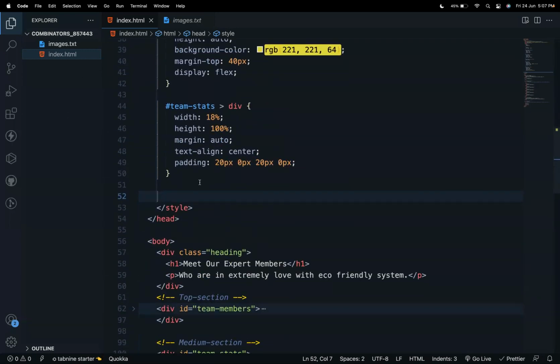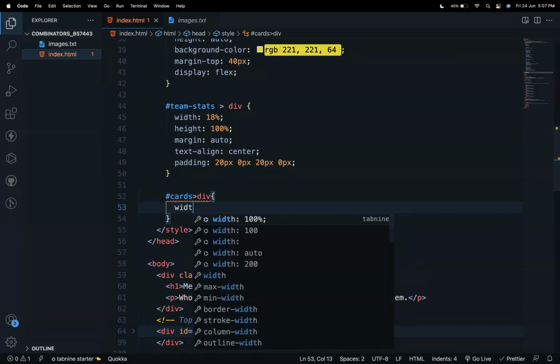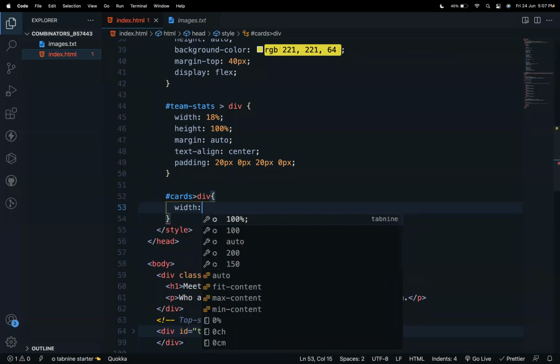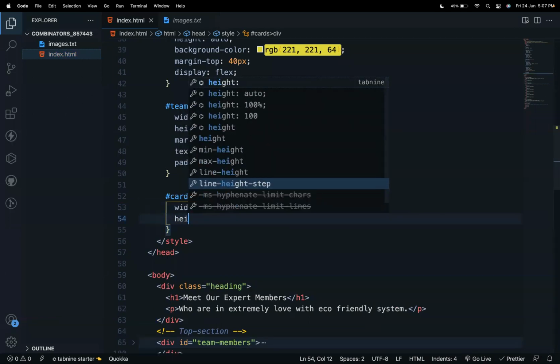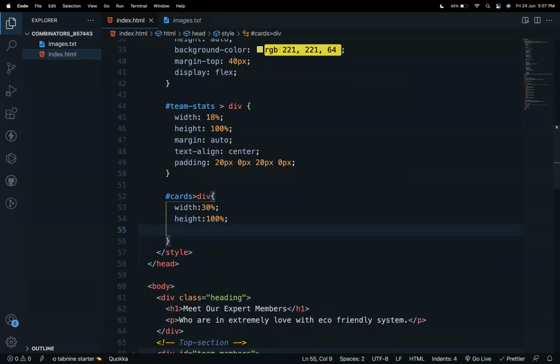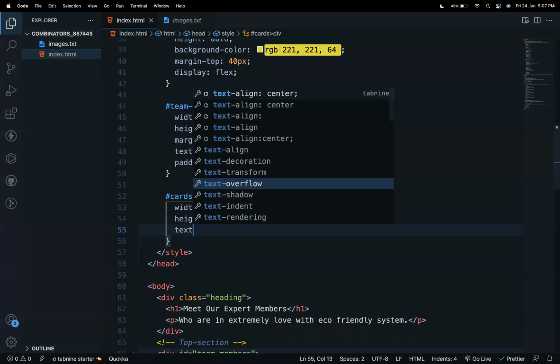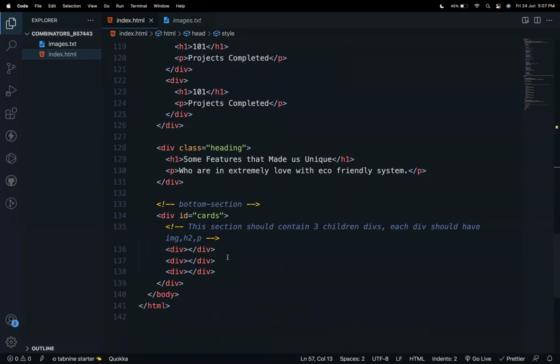Now for cards greater than div, what is the width you want for each and every div? You want three divs now. So can you give 30%? And I will give height as 100%. And what else do I want? Text align center, right? So text align center.